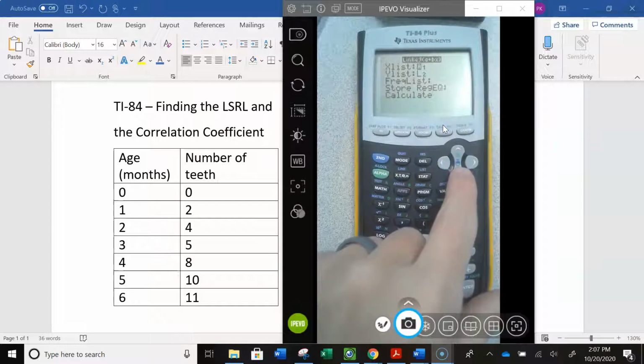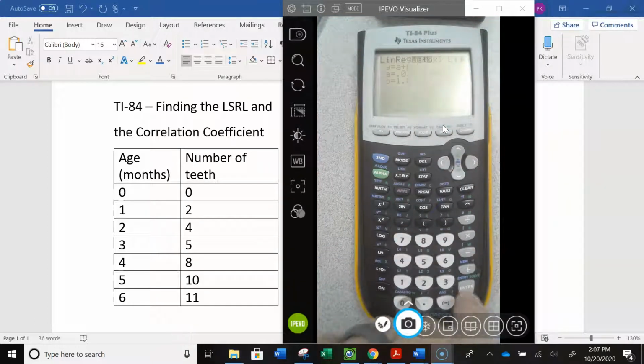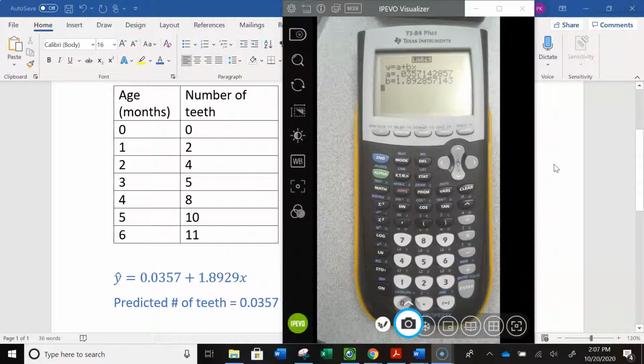X list should be list 1, Y list should be list 2, frequency list is blank. Store regression equation, we're going to leave that blank for right now. Let's hit calculate, and it actually does give us our equation. Y is equal to a plus bx, where a is this number and b is that number. Remember, a is your y-intercept, b is your slope. So we could write this equation.